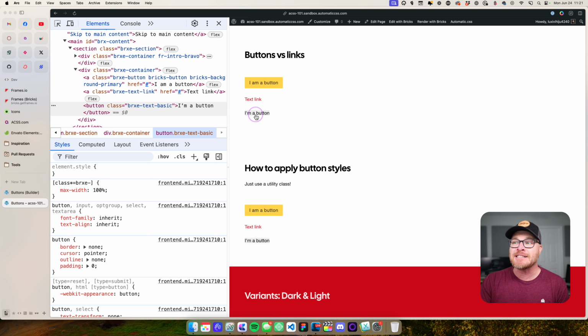Notice that when I make something a button, by the way, the browser determines that it should have a light gray background, and the browser adds some default styling to it. And then the text link, of course, looks like a link, but this thing up here that was called a button in the page builder is actually not a button, it's a link. It just visually looks like a button.